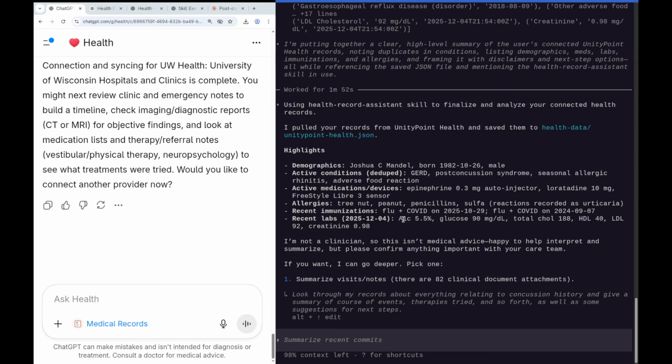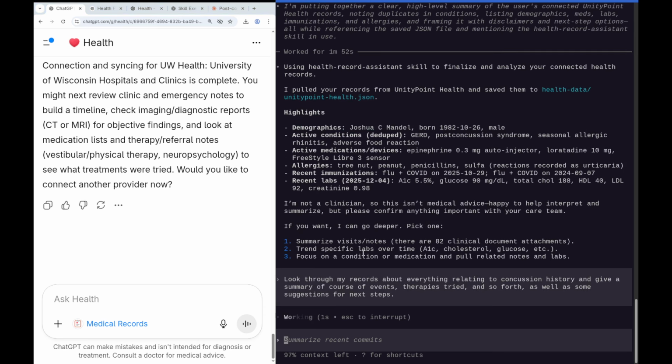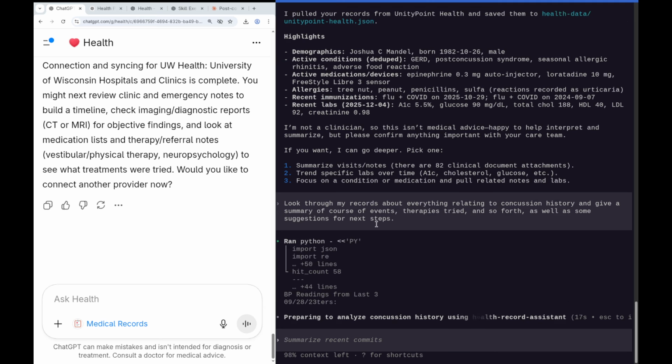Okay, they've done some kind of overview and they're willing to go deeper. Good, good, good. Demographics, all that looks fine. Pretty nice overview. I'm not a clinician, so this isn't medical advice. Happy to help interpret and summarize, but confirm anything important with your care team. Wow, it's really got a very conservative bent there, based on the way that it's been trained.